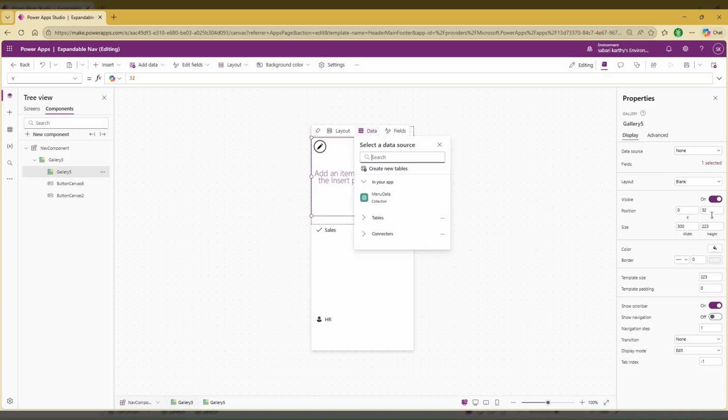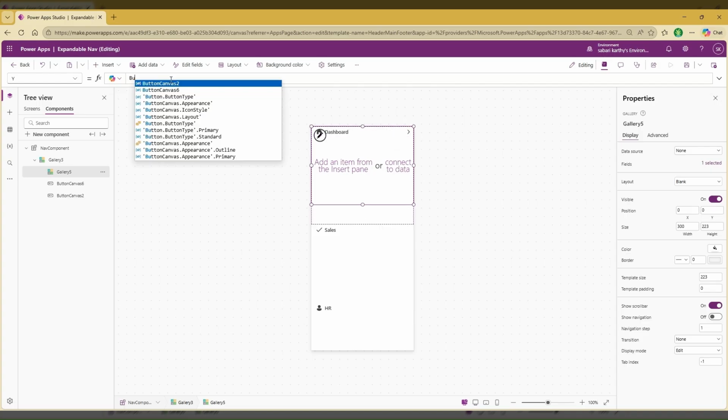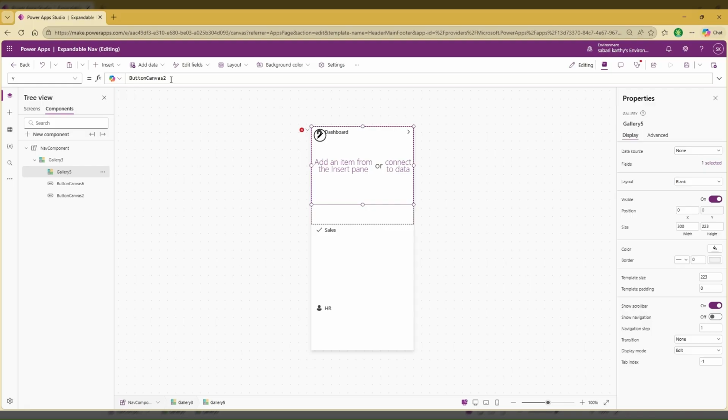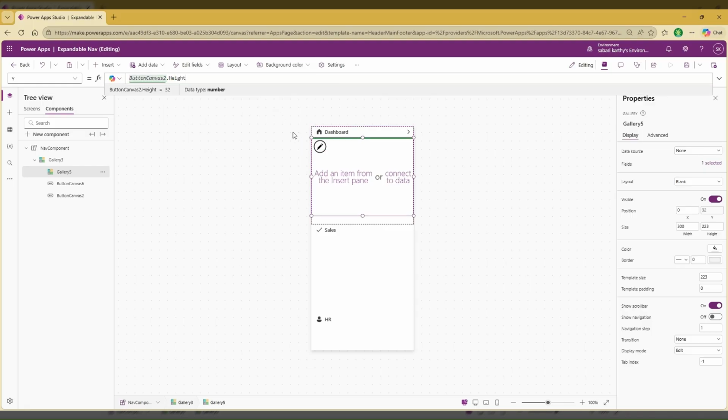Go to the Y property, let's call it as ButtonCanvas2.Height. So this gets automatically next to that button. Want to increase 1 point, you can say +1, so that that starts next from that button. Now we need to make sure the total height of the gallery is automatically based on the number of entries whatever you have in the submenu.